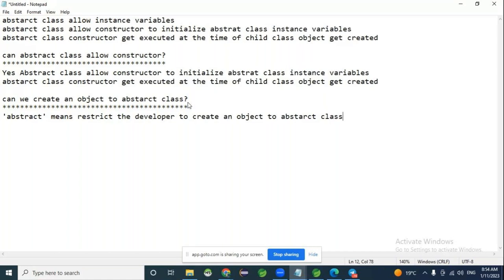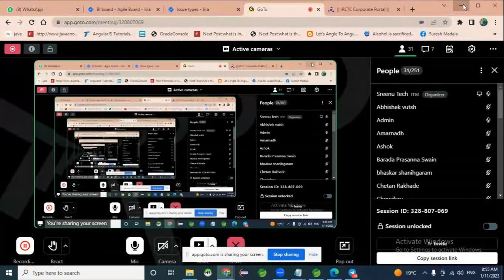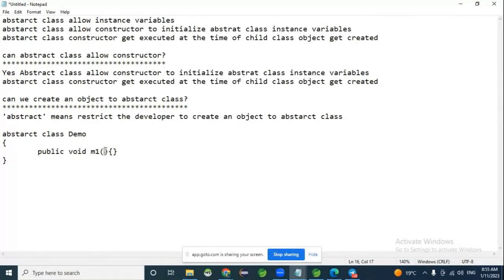So I will give one scenario. Abstract class demo. A developer can write a method here. Is this a complete method or an incomplete method? Observe and answer. Complete or incomplete? Complete method, sir. Yes, that is a complete method.